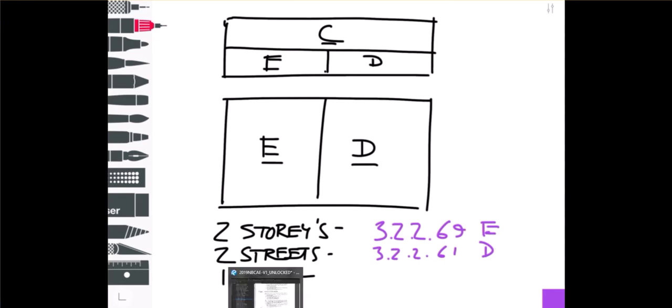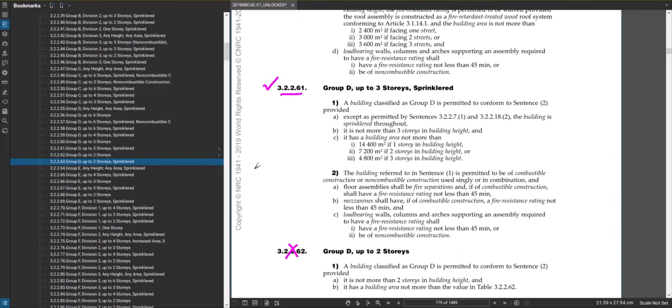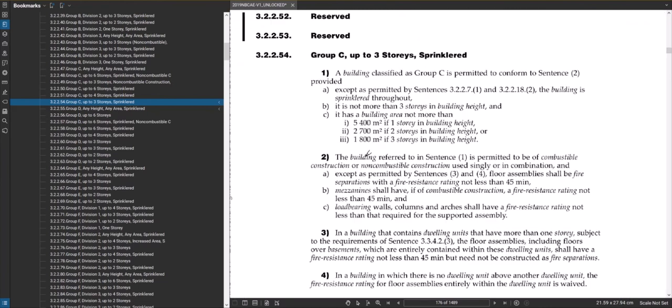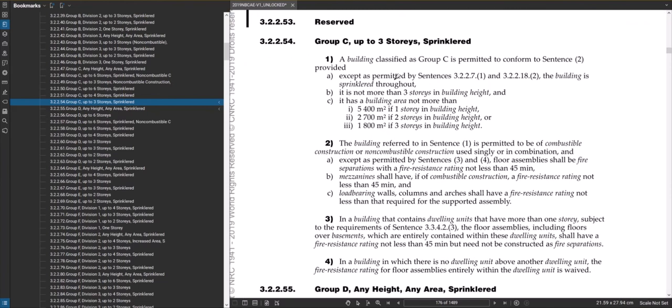So now let's look at our C situation here. So we're going to go to group C's, and we're going to start at the bottom here. And the first group C is sprinklered, so let's just check this out. Building sprinklered, not more than 3 stories, that's us. And you know, the areas are big again, so we're only 2 stories. You're allowed up to 2,700 square meters. We were 1,600, so that one works. And again, you're allowed to be combustible or non-combustible.